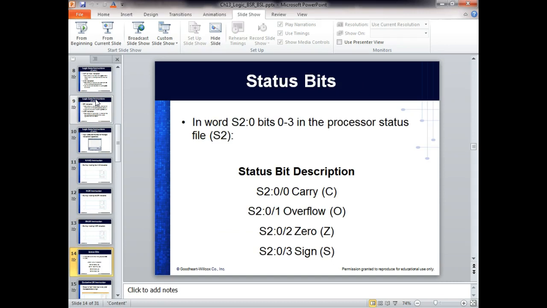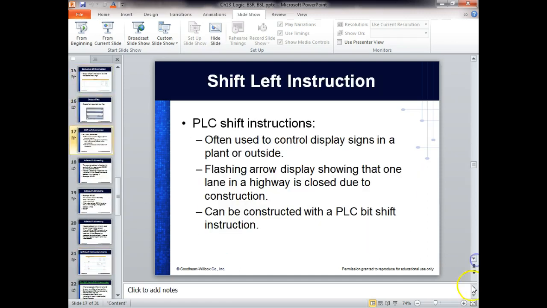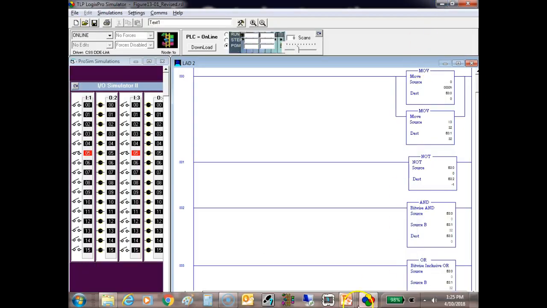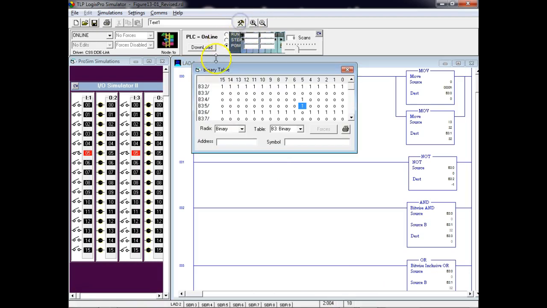Here's the flag. So we have a carry flag. What do we use the carry flag for? Well, S2, the S2 register is really cool. And we can look at the S2 register. It doesn't show up in Logic Pro as well as it does on Allen Bradley. So in the next class, I'll do this on an Allen Bradley PLC instead of using the simulation. But one of the things that we can use is inside our S register.